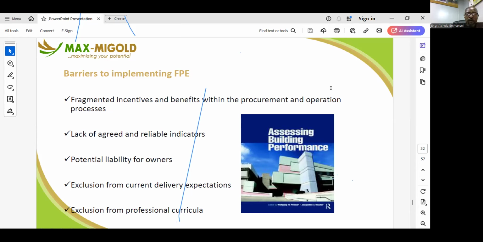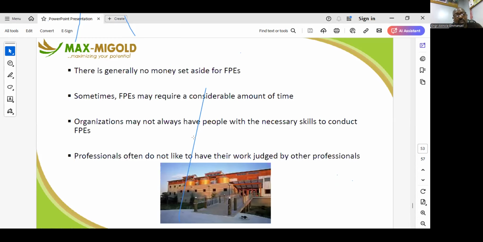Then exclusion for current deliverable expectation and inclusion from potential professional curriculum. Now, what the profession says might not be what they are actually requesting. And these are all the challenges you face.